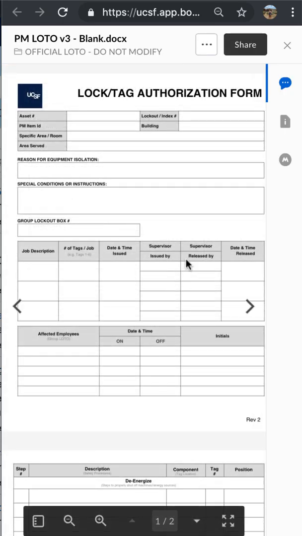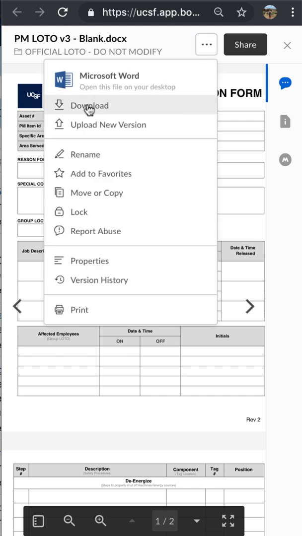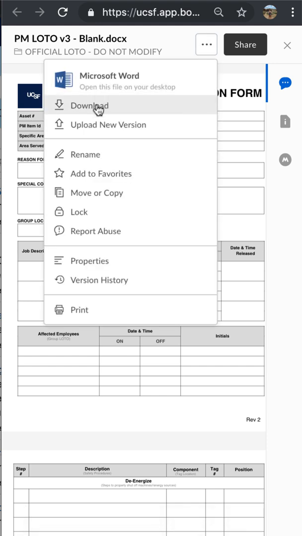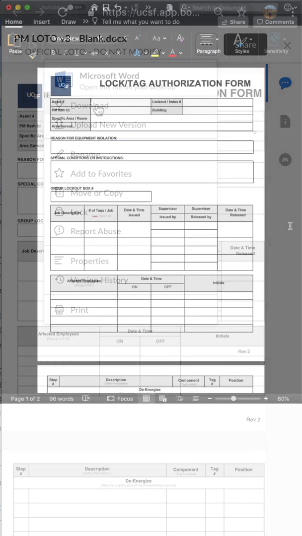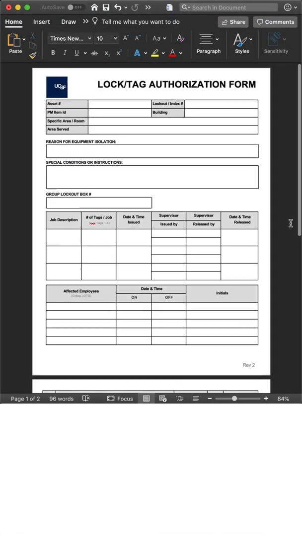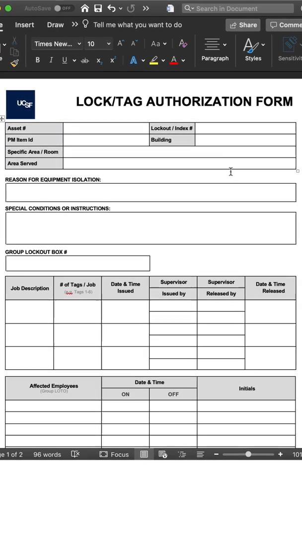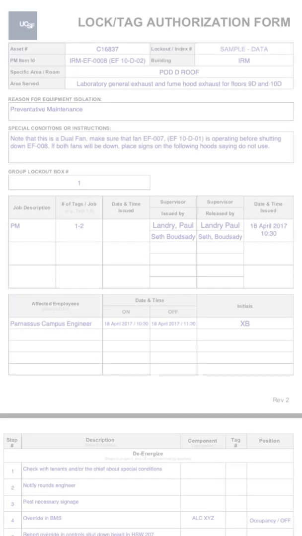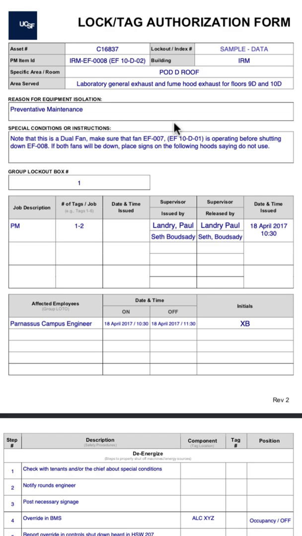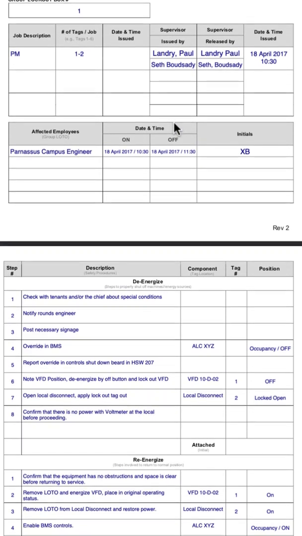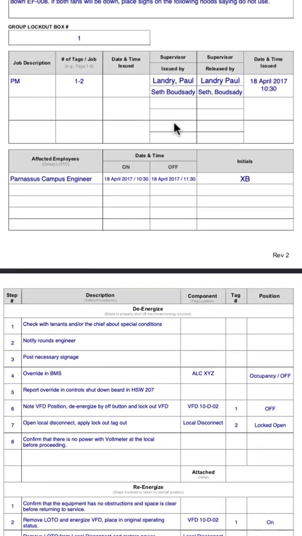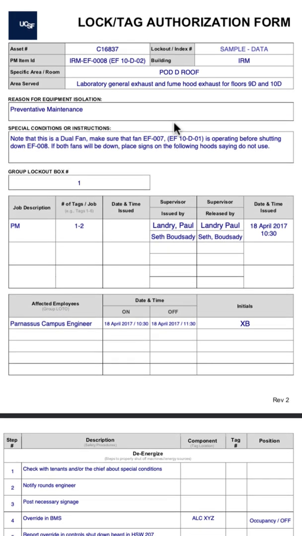Now you can't edit it here in Box, but what you can do is download it. So we'll download it, and then we're going to open it up in Microsoft Word. When filling out the lockout tagout form, keep in mind, others are going to be printing this out in future PMs. So make sure the information you put in here is detailed and specific to the asset. It's going to keep people safe, plus it's going to be nice and legible since it's typed out.